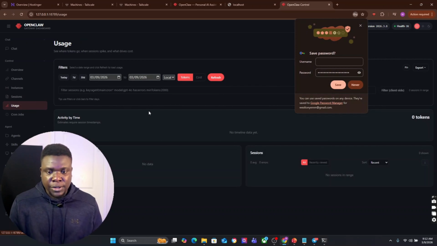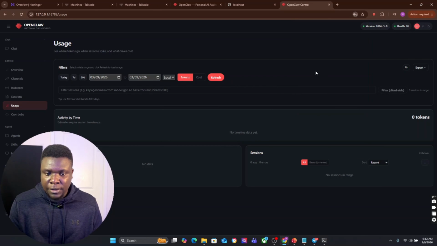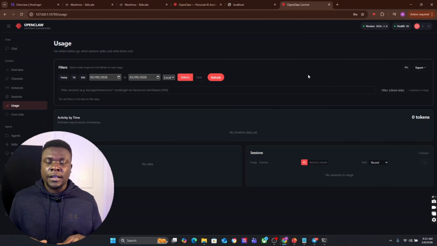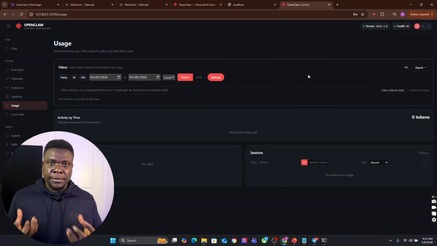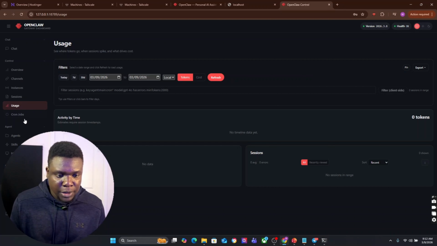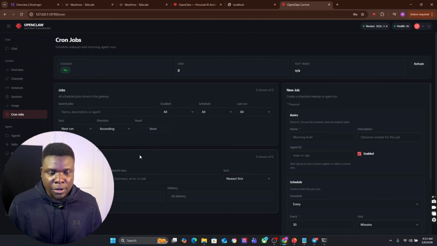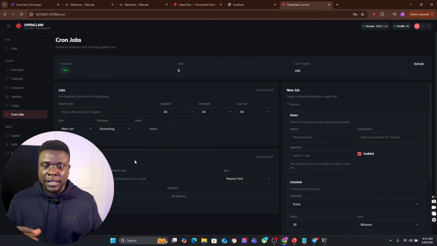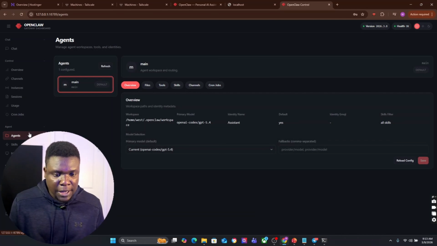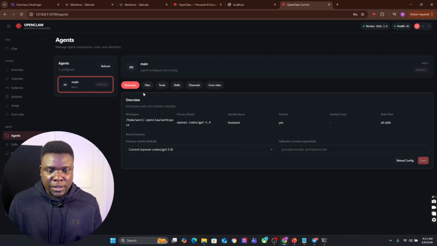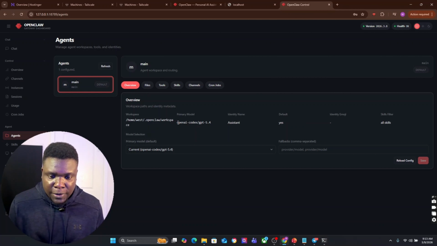Here it also shows the usage. You can see it here. Remember, it's actually connected to our LLM, which is the ChatGPT Codex. It shows that. It shows our cron jobs. Cron jobs is creating different agents to do different things. It shows our agents here, our main agents. This is where you can edit things. It has the overview, and as you can see, it has the model here, ChatGPT 5.4 assistant.